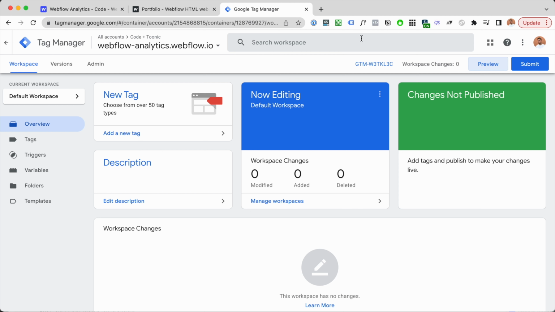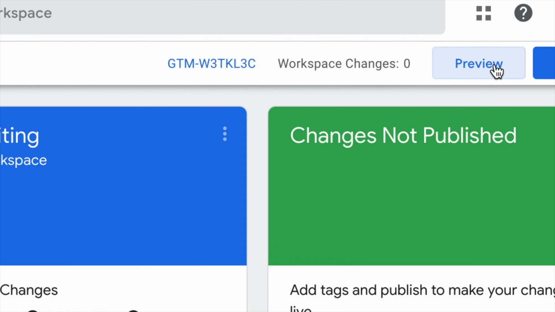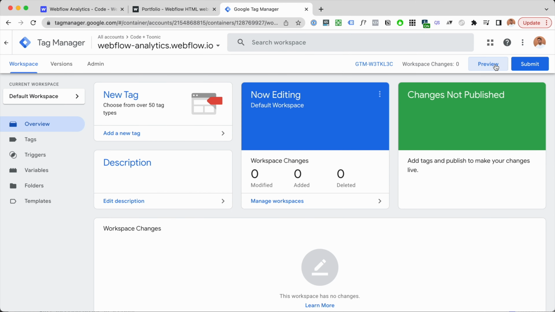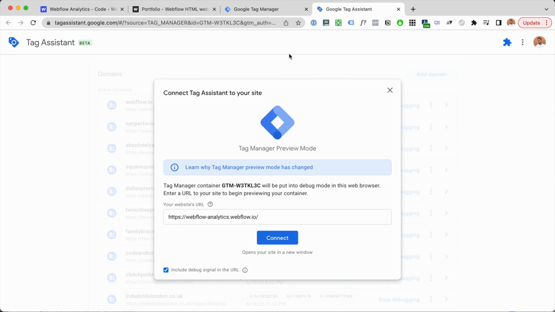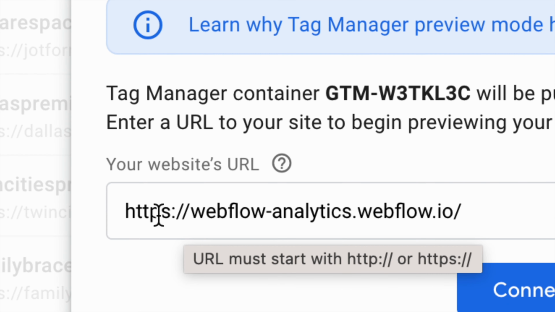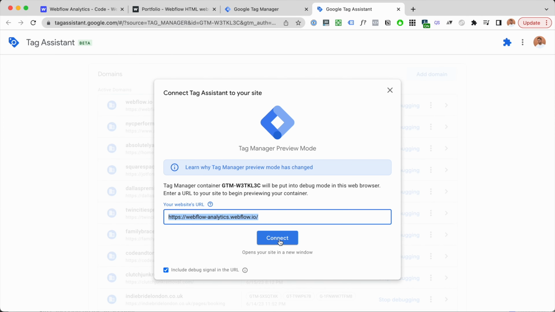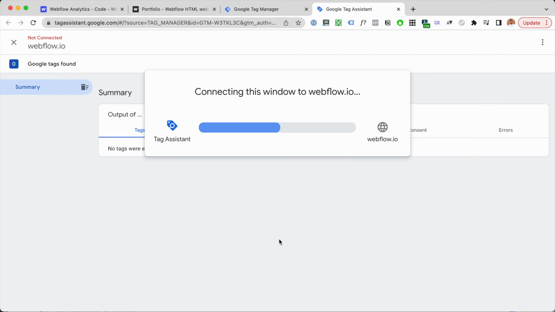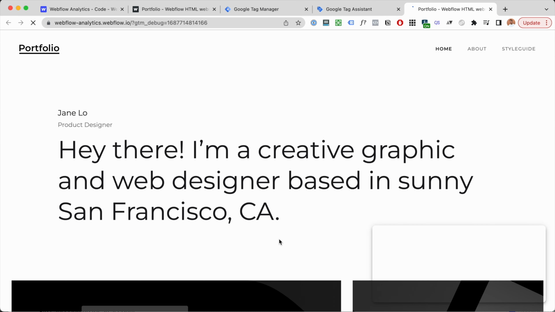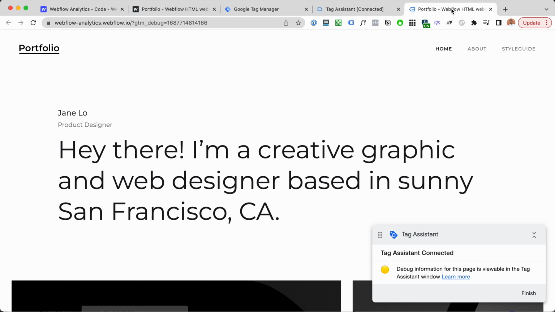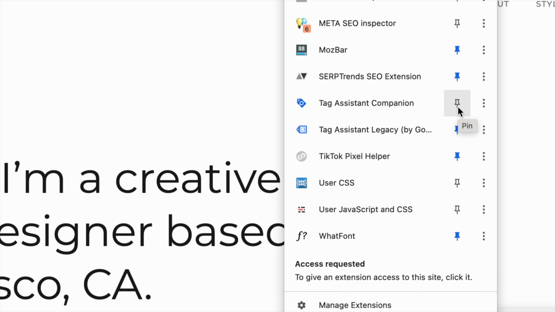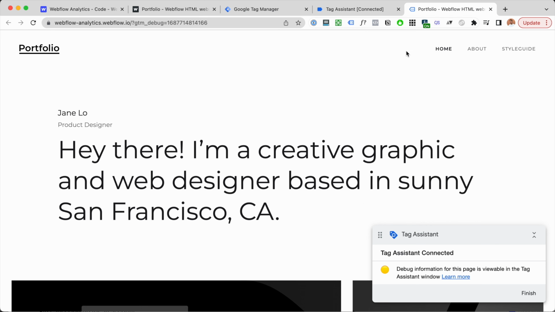All right, now that I have Google Tag Manager installed and the Webflow project published, I'm gonna go to Tag Manager and click Preview because I wanna test to make sure that the Tag Manager is installed. So here I will add my Webflow domain address and click Connect. This is a very useful tool, the Tag Assistant. For this, it's recommended to use the Google Tag Assistant Companion Chrome extension. That kind of makes this work a little bit better.